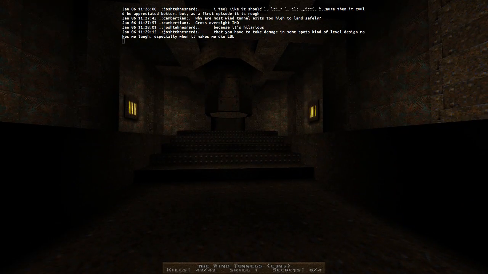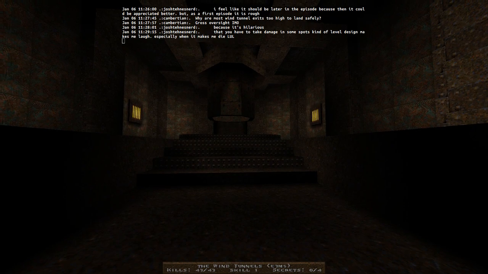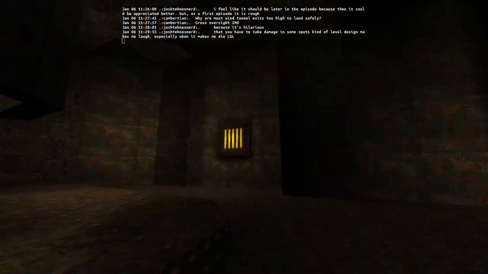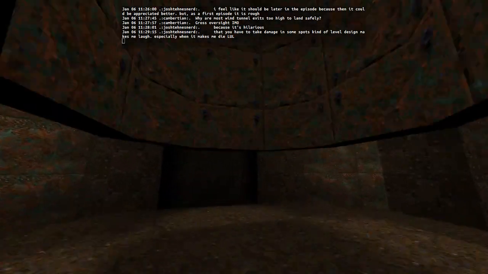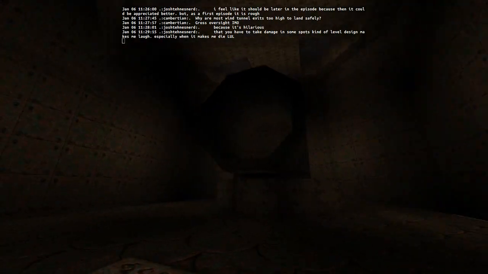Okay, and now we are in the one Tim Willits level of this episode, the Wind Tunnels, E3M5. This is an odd one. It's definitely got much more of a strong gameplay gimmick. They even had to show some text to instruct you on how this works.